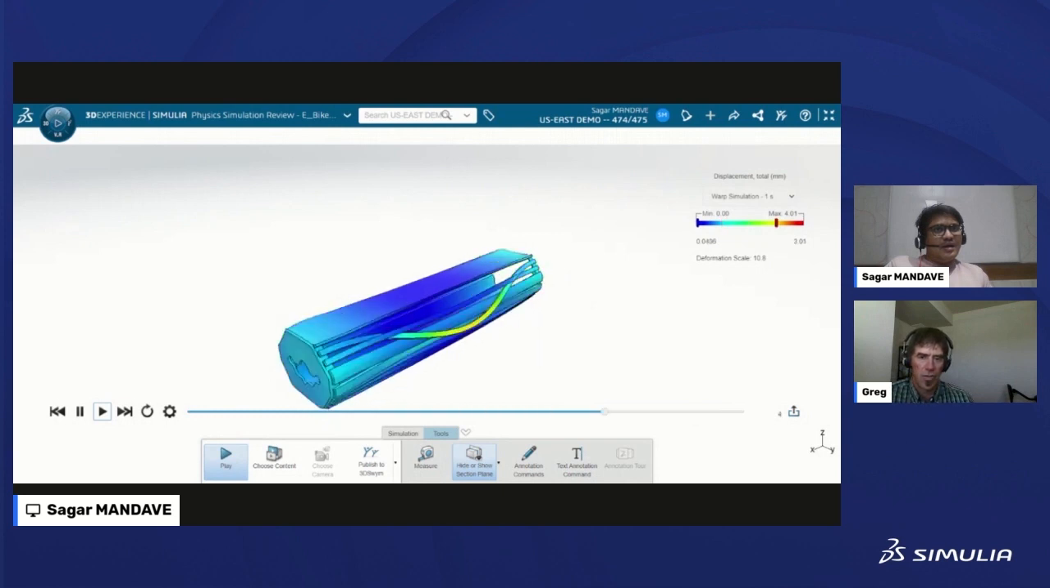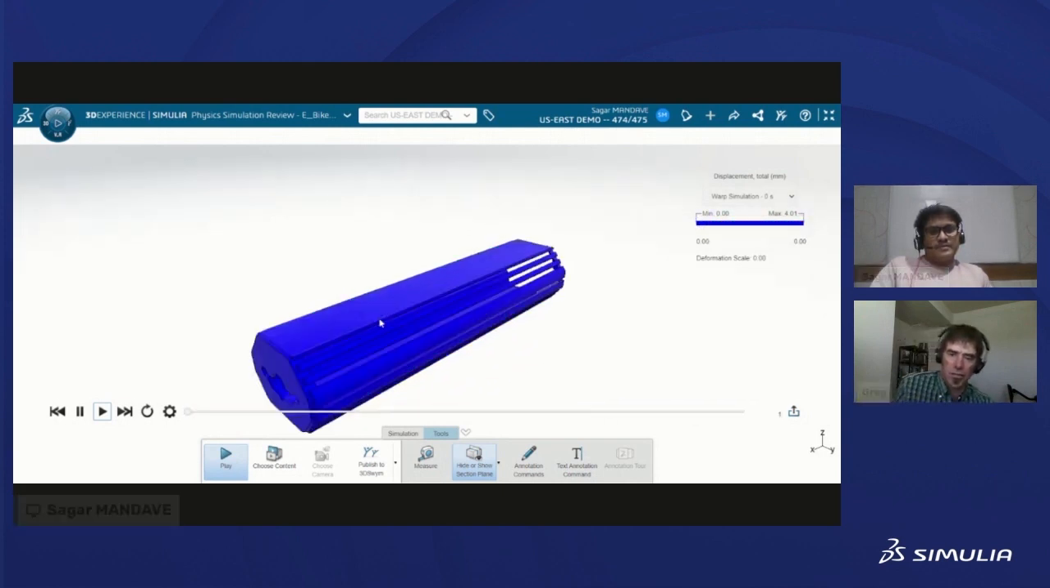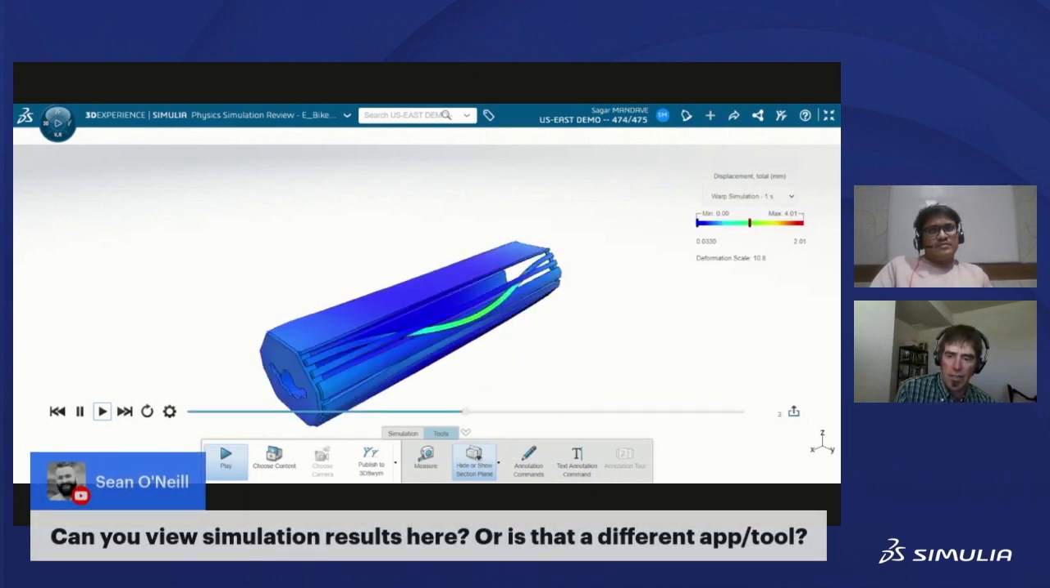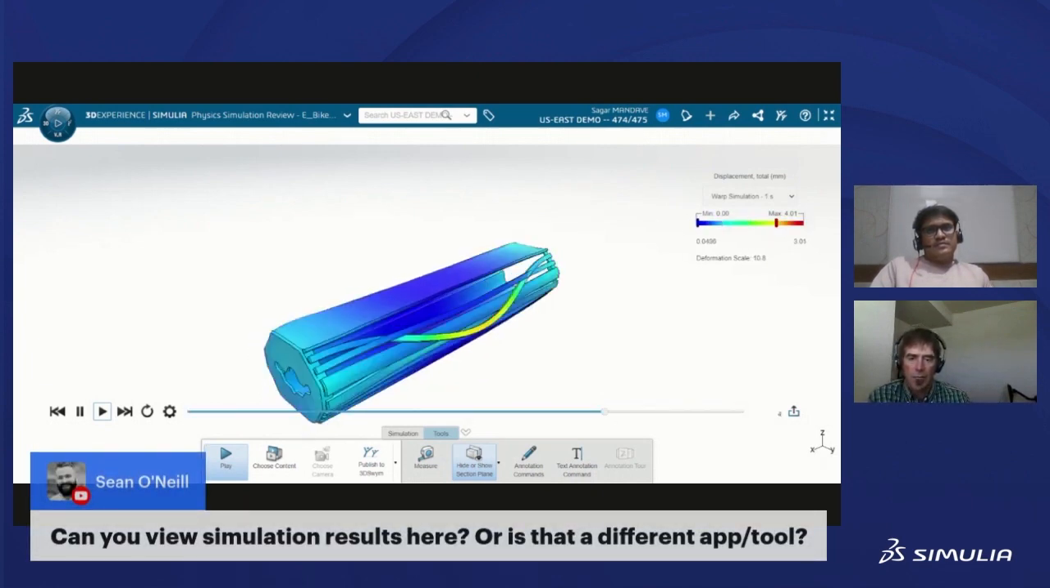Great. Yeah, so this goes to Sean's question he had earlier about results. Thanks for sending that question through. Here we can obviously see the results.